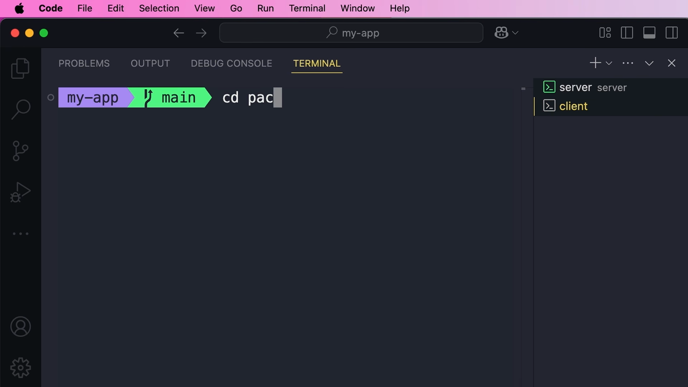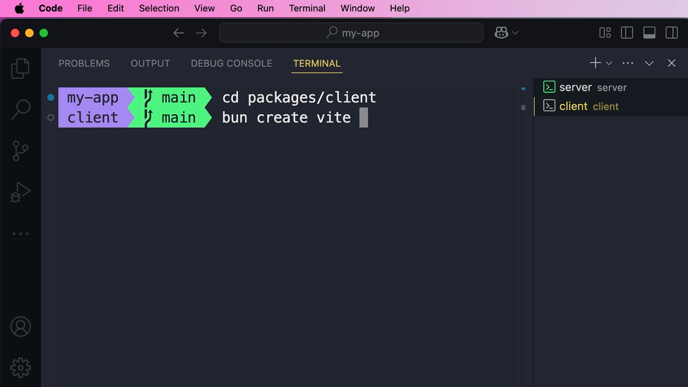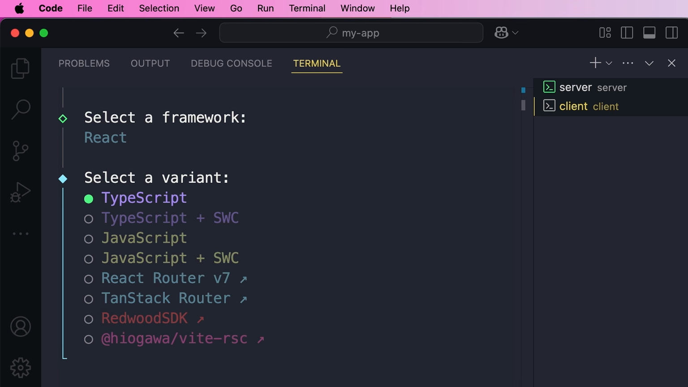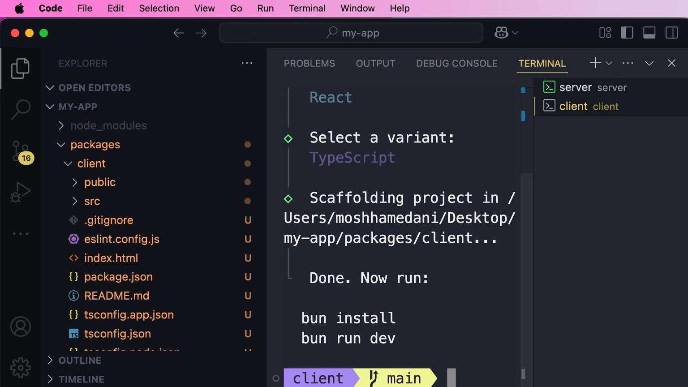Now let's go to the packages/client directory. Paste that command, but don't execute it yet. Because if you do so, Vite will create a subdirectory here, which is not what we want. So here we add a period, which means create the front-end application in the current directory. Let's go ahead. First, we select our framework, which is going to be React. Next, we select a variant. We're going to go with TypeScript. Okay. Now back to our project.